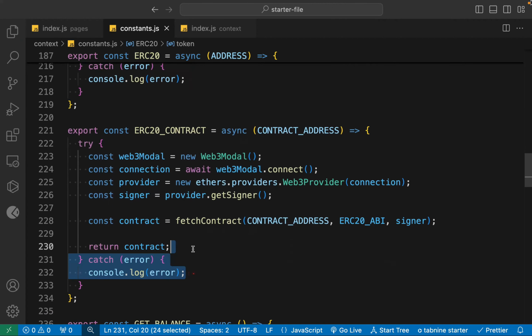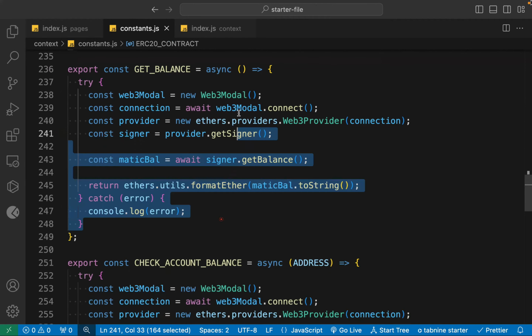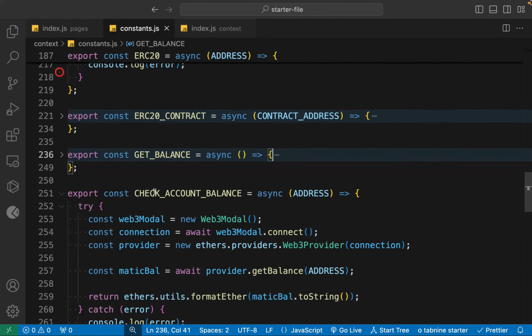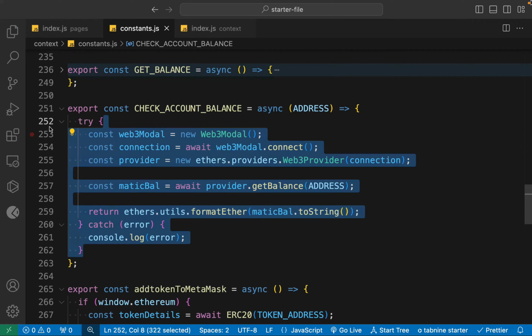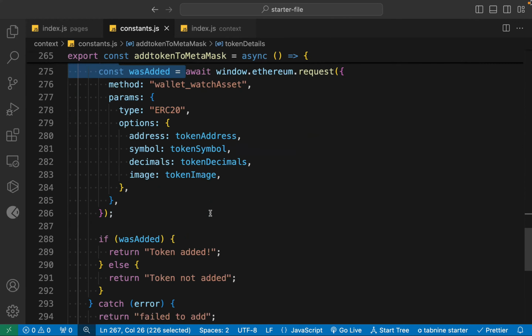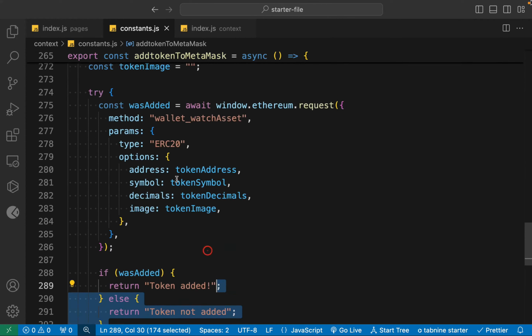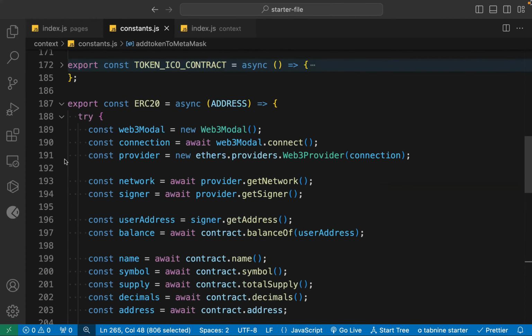Then we can come back to the ERC20 token. It's exactly going to be the same. Here we have the get balance, looks perfect. And here we have this check account balance, looks great. Then we have this add token and everything's looking great. Perfect. So make sure to do these two changes which I have told you.